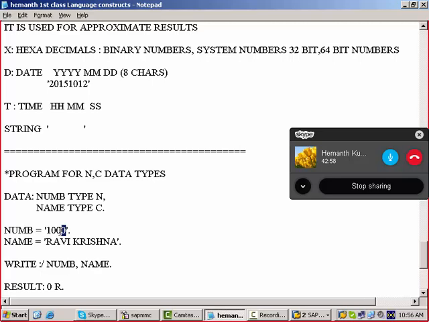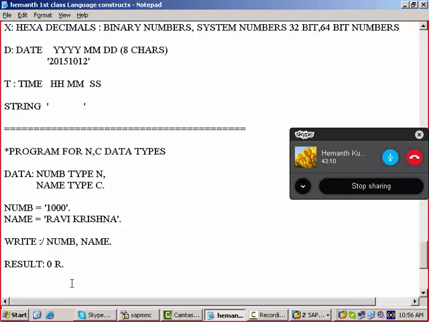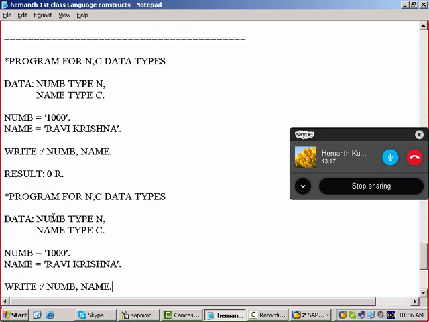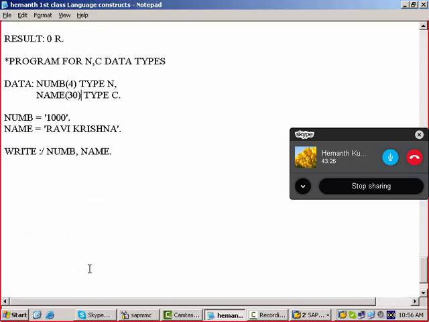It counts the number from units, tens, hundreds like this, 0, and the name is read like this, one character from the name. If I want the same program to print all the things, just give the length here for number. This will give the complete result. The result will be 1000 Ravi Krishna.